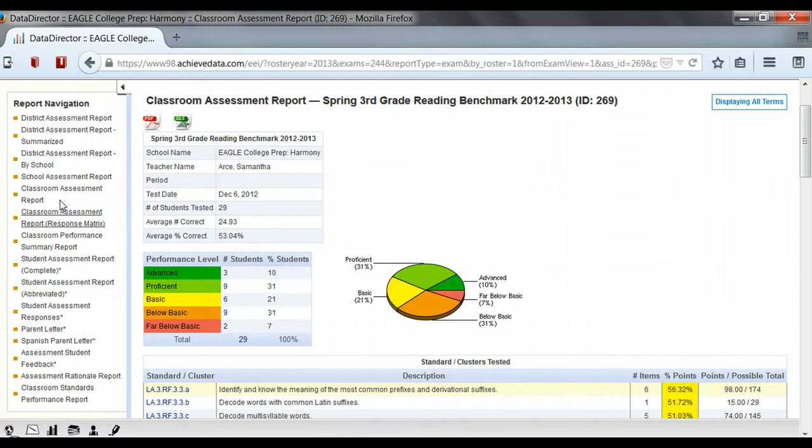The next report that we will review is the Classroom Assessment Report Response Matrix. Notice that as you are accessing the particular reports for each assessment, the report navigation menu bar on the left-hand side allows you to flip between reports from this menu.